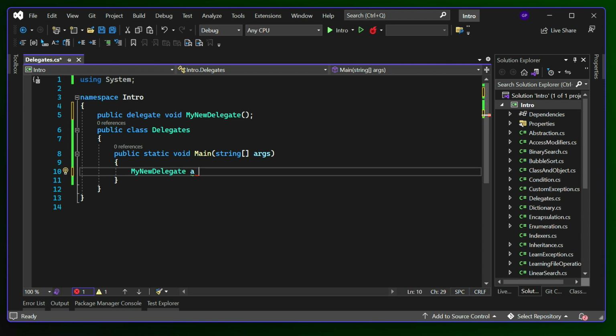One is, let me use a lambda expression. I can have a function like this. Here I will just have a Console.WriteLine within double quotes, let's say "this is from delegate method". I have a typo, let me remove that. That's it. So this is how you can assign. This is one way of assigning a function to the delegate.